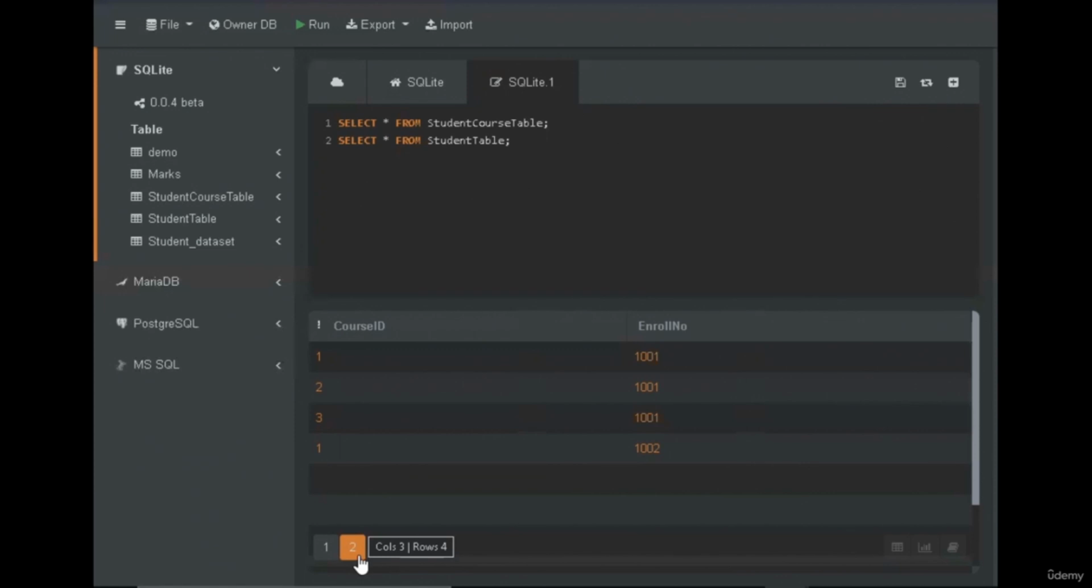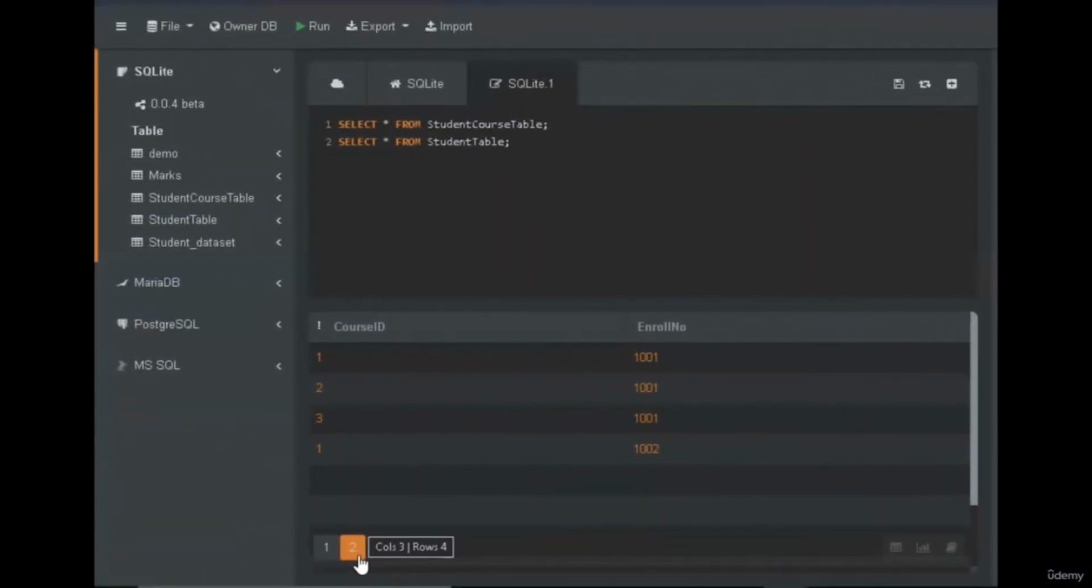So we have different kinds of joins. We have inner join, left join, right join, full join, and so on. So let us look at what an inner join is. The inner join keyword selects records that have matching values in both tables.